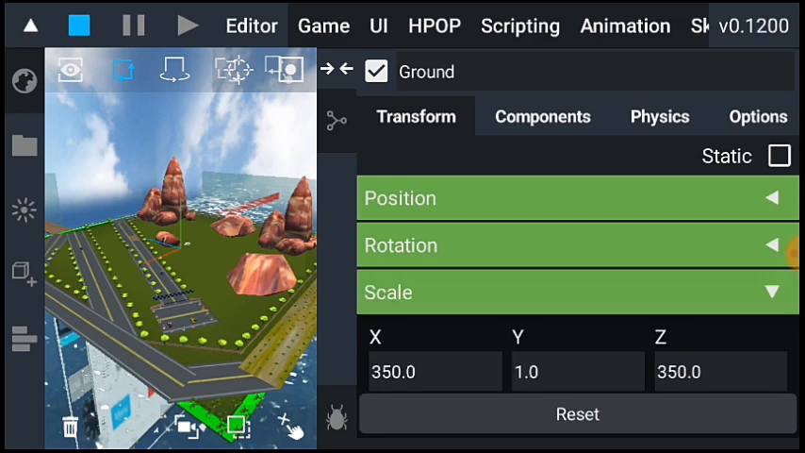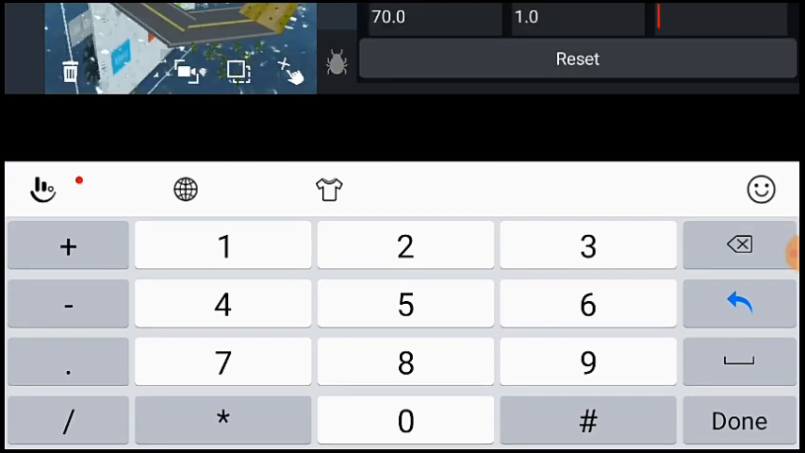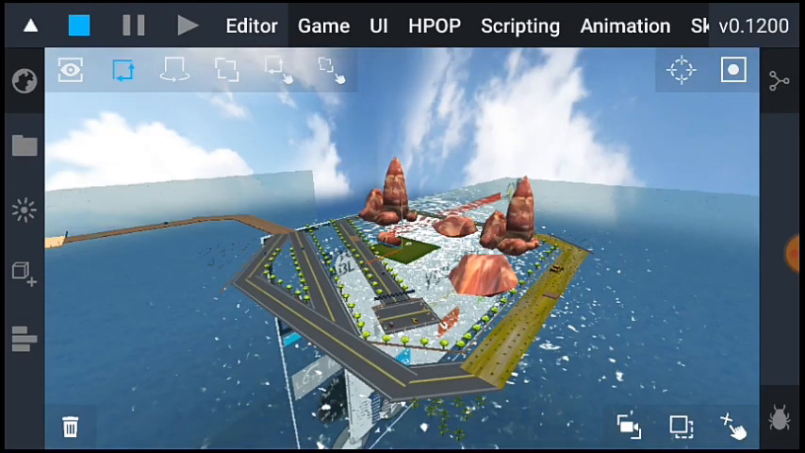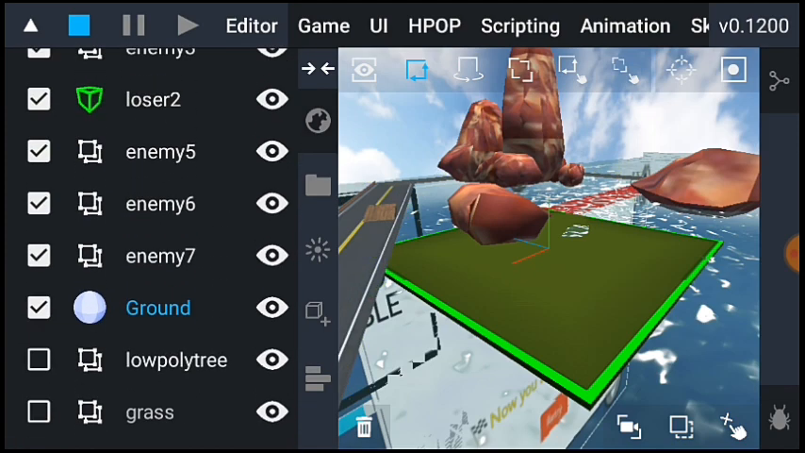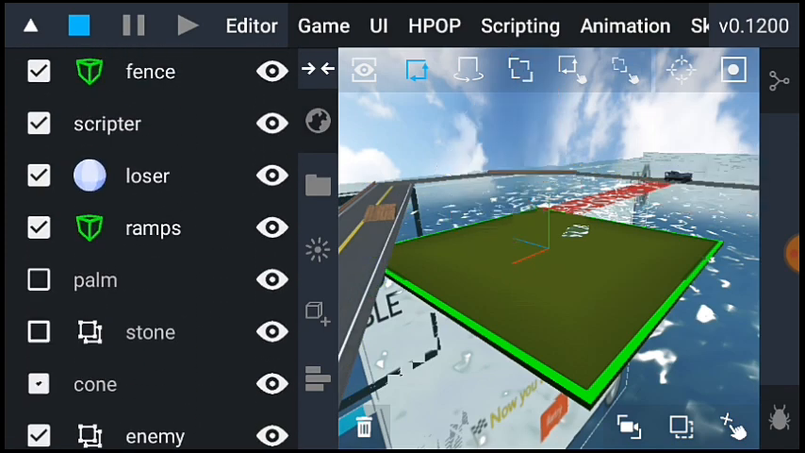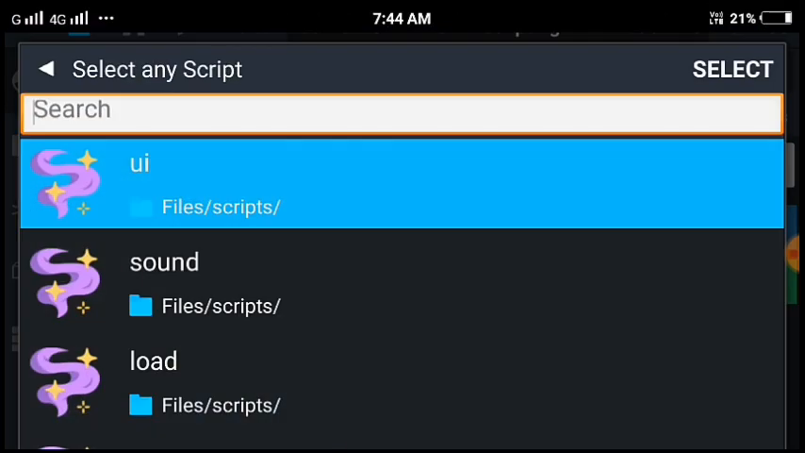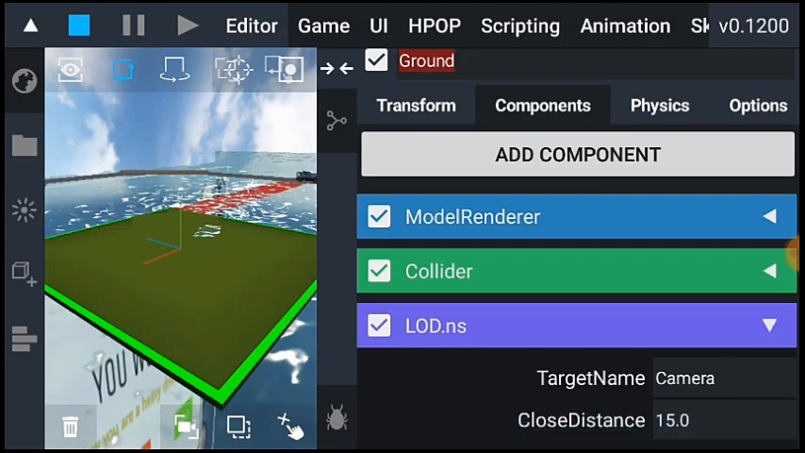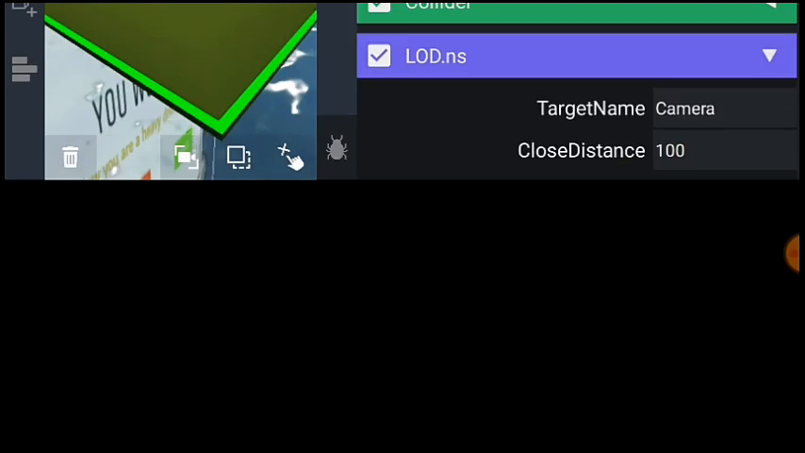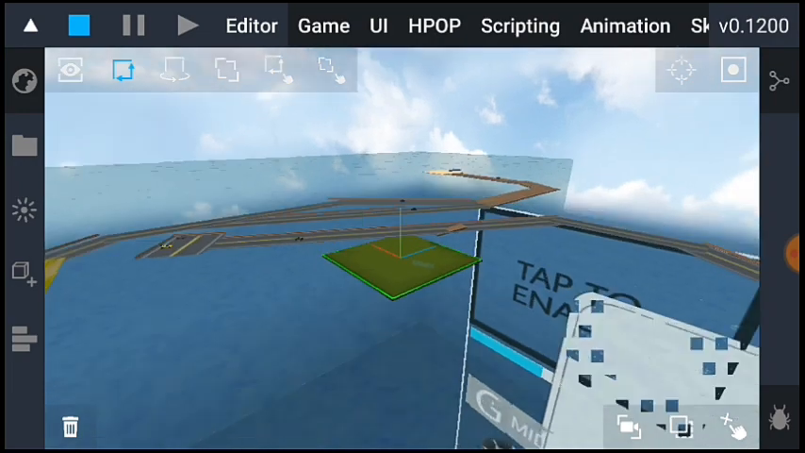So first of all, the ground is too big. It's 350 by 350, so I cut it into 70 by 70 pieces, which is one fifth, I think. So we need to cut this ground, and I cut it into 25 pieces. First of all, I go to the ground and add our script as a component, which is Load. It has a target name and a close distance. For close distance I gave 100. Now I'll show you how this works.